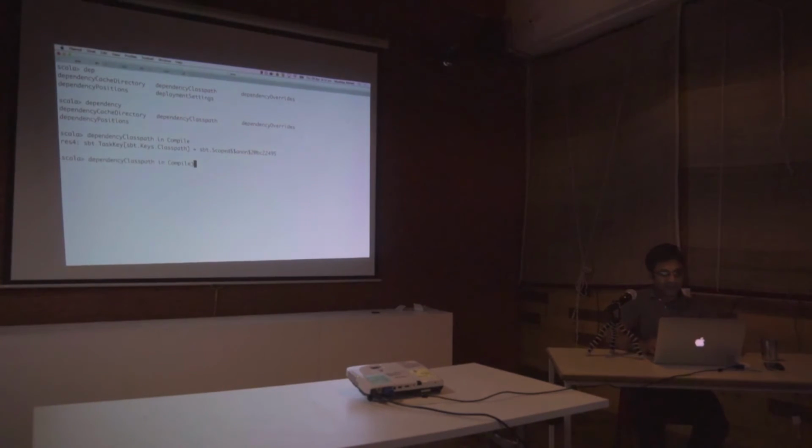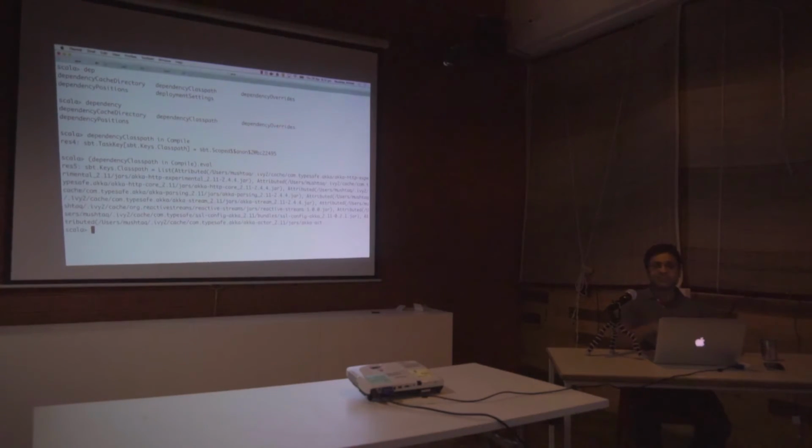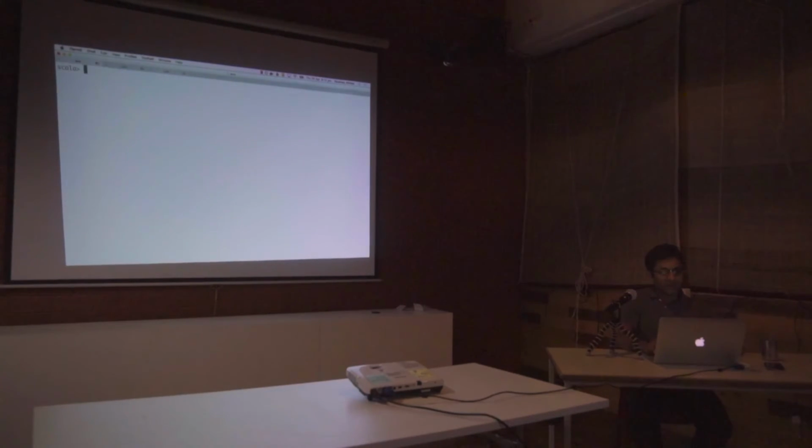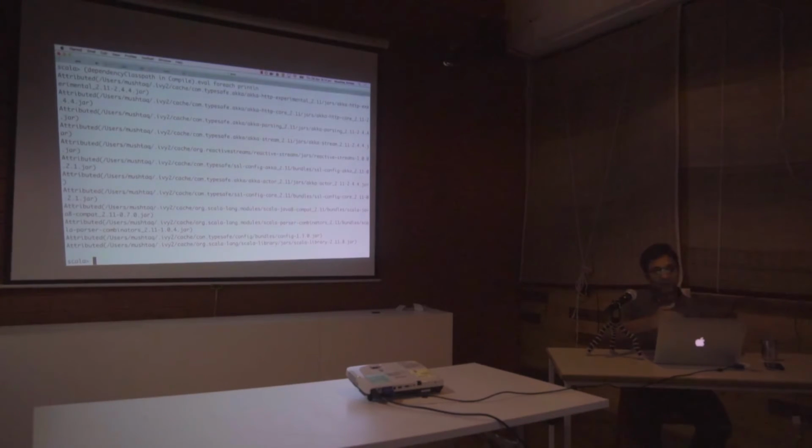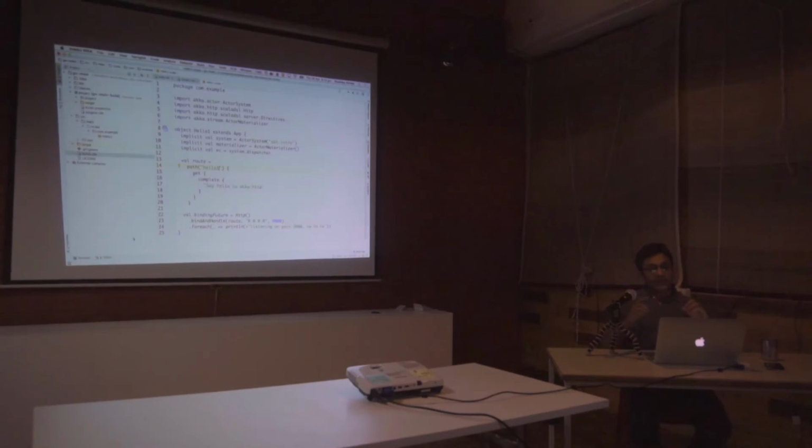So that is that. And if I want to actually evaluate it, I will say .eval. And you see a list of this. Now this is a usual Scala REPL, so you can actually iterate over this. You can say foreach println, and you will see that these are all the libraries that are being added to the class path. Okay, so I think those are the things.